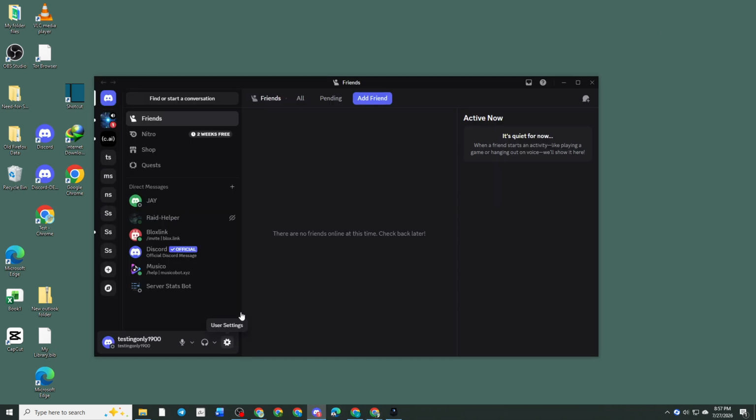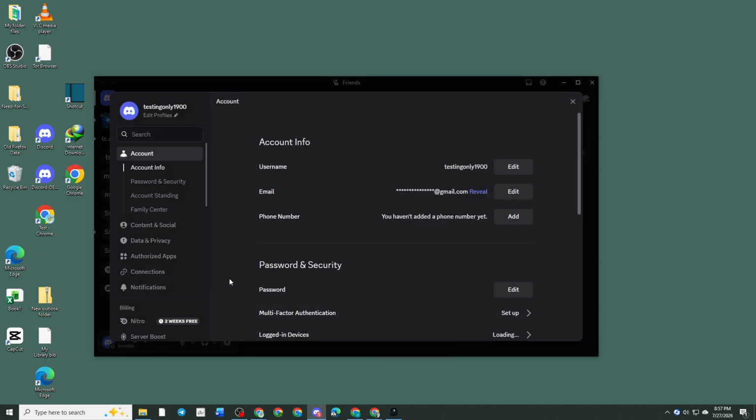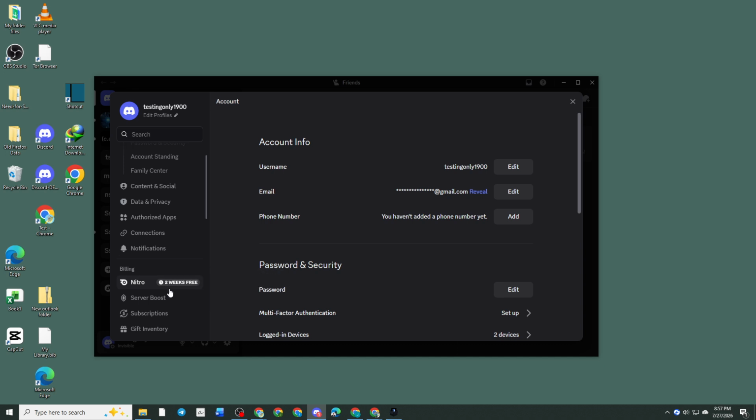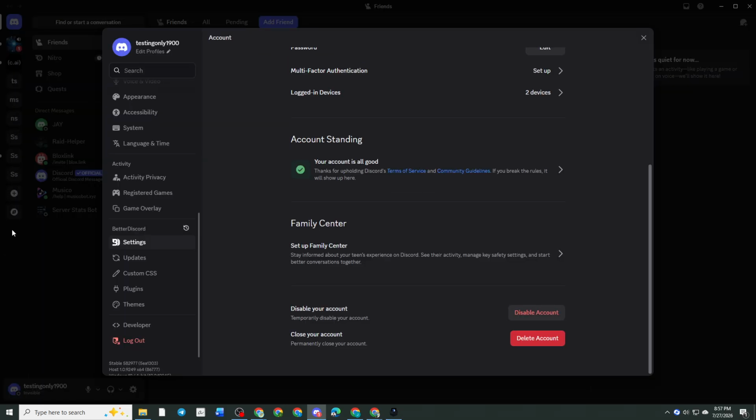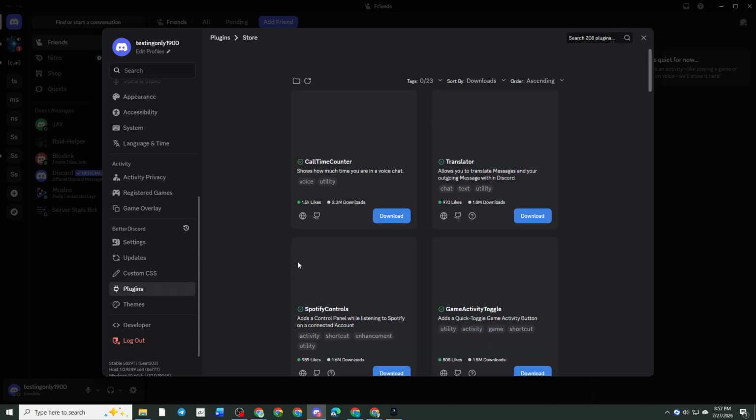Scroll down through the Settings menu until you find the Better Discord section. Seeing this section confirms that Better Discord has been added successfully. If it doesn't appear immediately, simply restart Discord and check again. Inside the Better Discord section, open the Plugins tab and then the Themes tab. These are the areas where you'll manage everything you add.